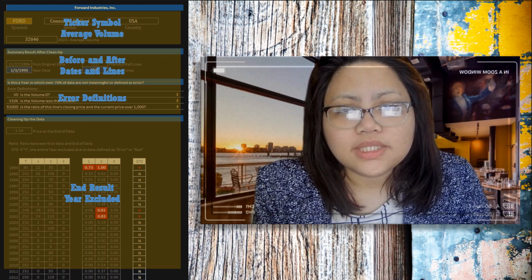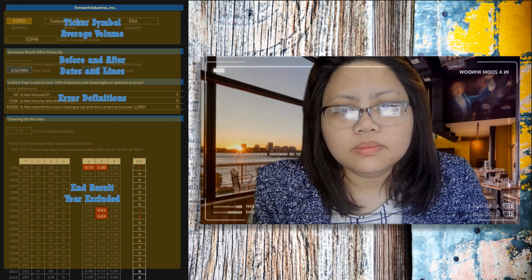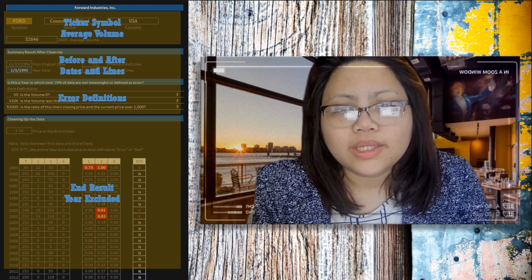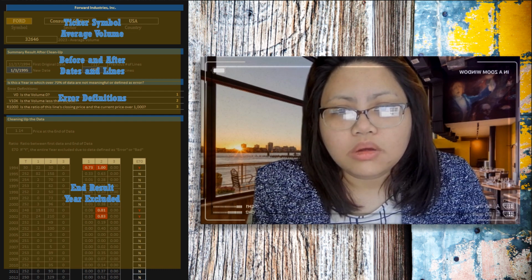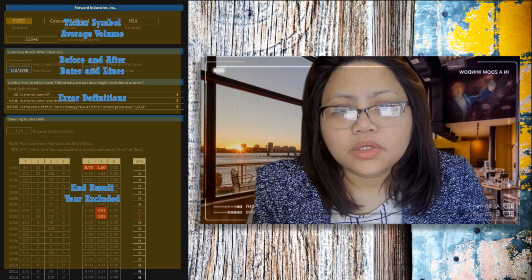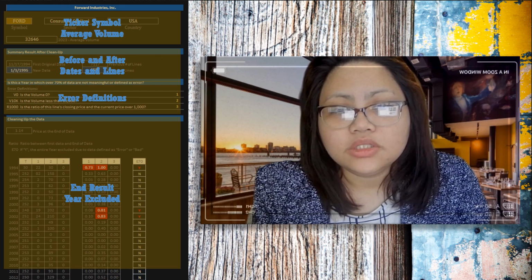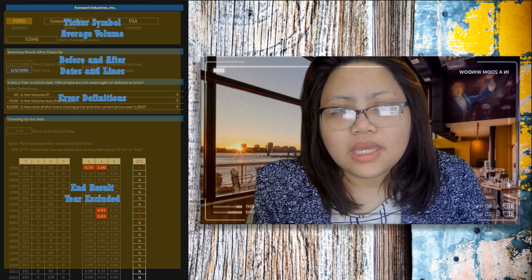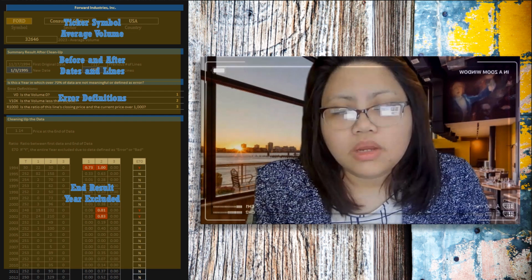Here we also have a section that shows our ticker symbol, the sector, the country, and average volume. This is so we know what company data we are working on. The average volume shows the current year's average volume. This is, I think, a good idea to include so that we know if this is an active ticker or an active company based on its volume.